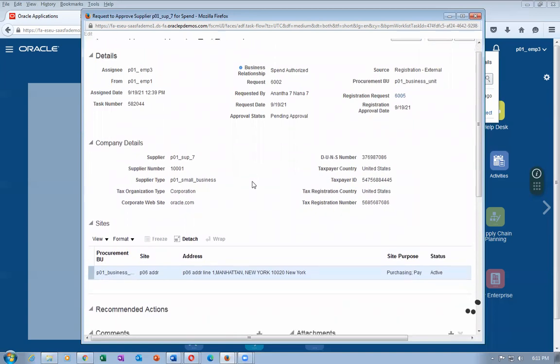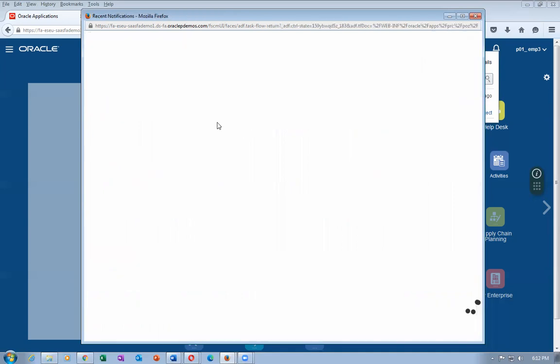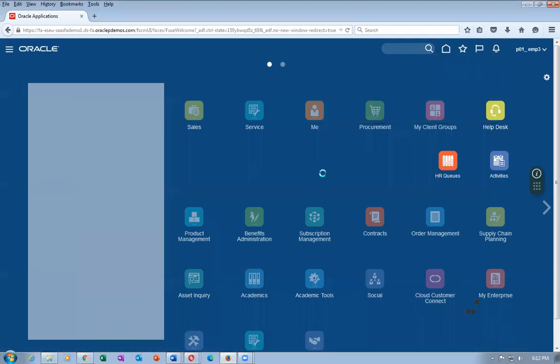Okay. Now, the moment he approves it, the initiative gets created for onboarding the supplier. Sir, we have a registration request number 6005. The request number is also coming. But I don't know whether he will have the ability to click on it and see. There is a request number. If you're able to see that, it will be great, because the approver has to see that now. Right? The request number is coming.